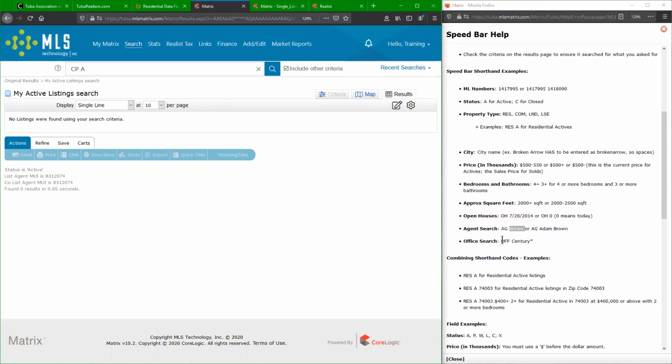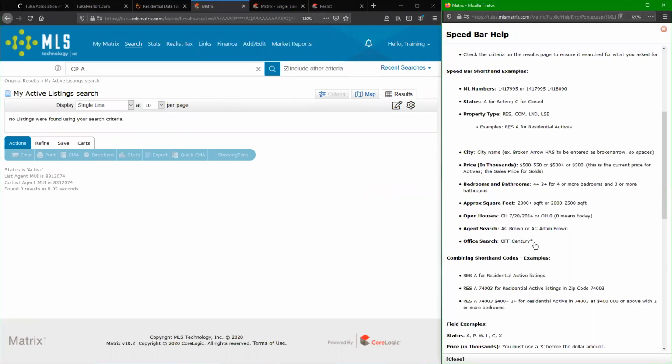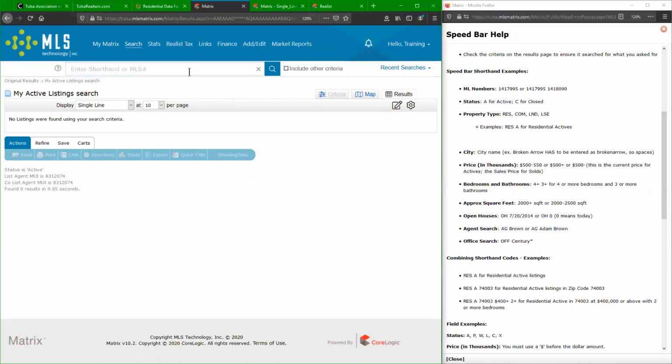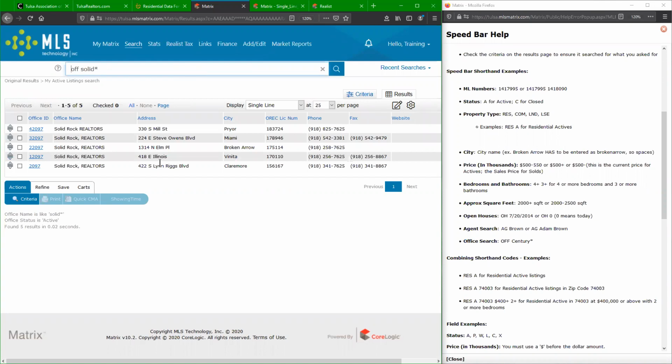Now there's also the office search. The office search is one of the few things that I would recommend that you guys actually put the little asterisk on. So for instance, if I wanted to search for Solid Rock, I'll do office, and I'll have to type in solid and then an asterisk because I can't have another space. Remember, that's actually saying that that's more criteria. So I'll do solid, asterisk. There we go. Now I've got all the Solid Rocks.